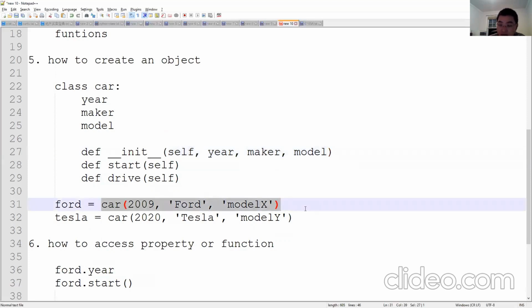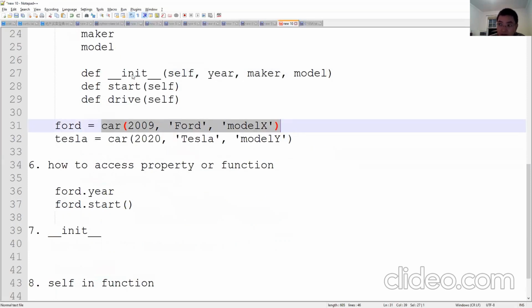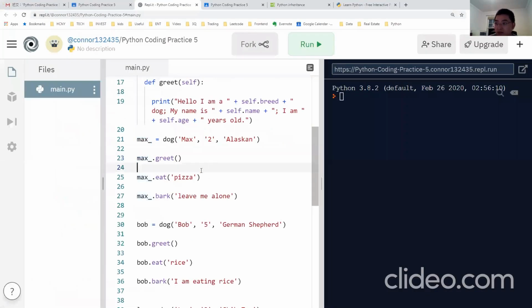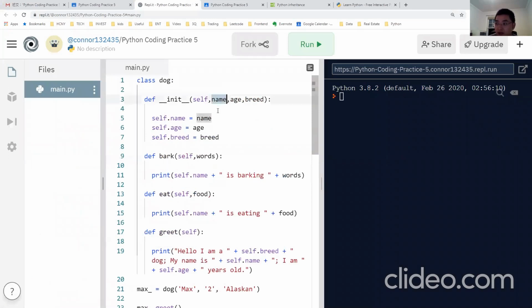You create an object like this, and the init function will actually be called. And what do we do inside the init function? We normally assign the passed-in values to the properties. Here I'm passing the name h3. In the init function, I mainly assign the value to the property of myself.